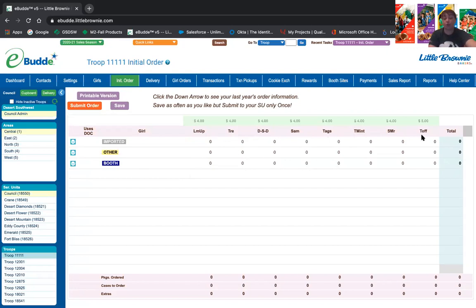Everything else is $4. If you have already received your order cards from your service unit, please note there is actually an error on the S'mores. They are listed on those order cards as $5. LBB is in the process of reprinting all of our order cards, so you can actually throw those order cards away, and your service unit chairs will let you know when the new ones are in and ready for pickup.